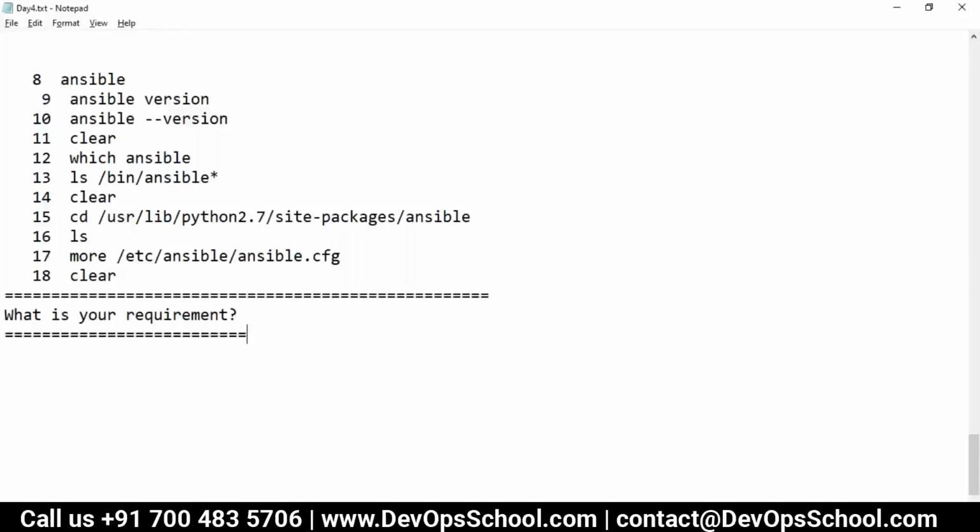So I got a requirement saying: set up a web server. Write Ansible code for setting up a web server in CentOS. Now web server means HTTPD. It can be Nginx also, but I'm using Apache. Okay, this is my requirement.